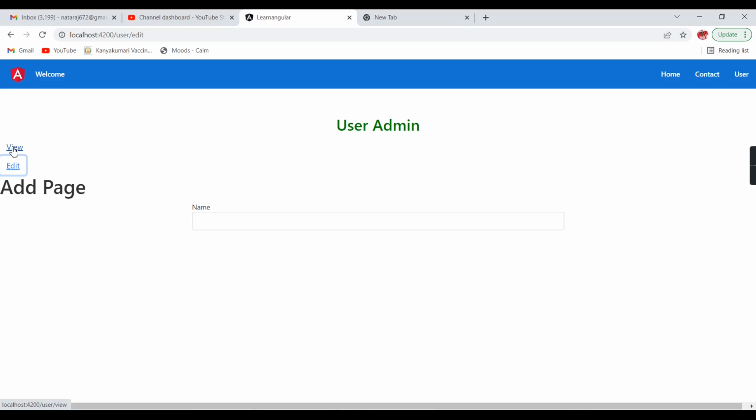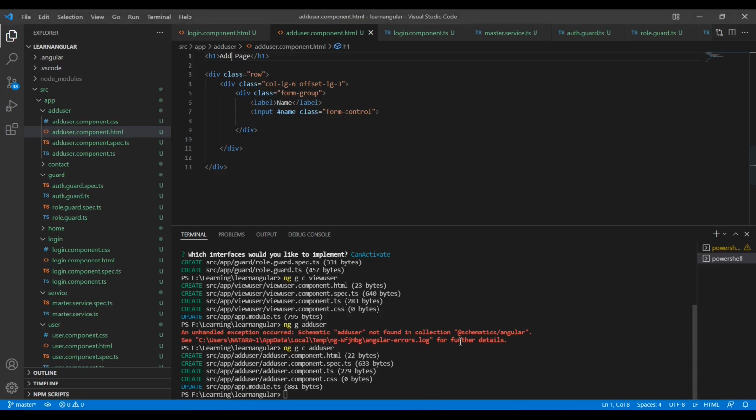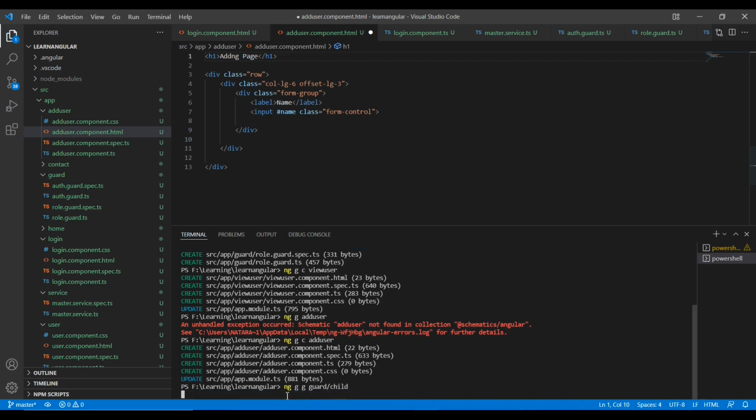Now I am going to include the authorization for this child route. So see, this is my parent menu, user. So let me create one more guard. ng generate guard. I'm going to give the name as child. That's it. Okay.